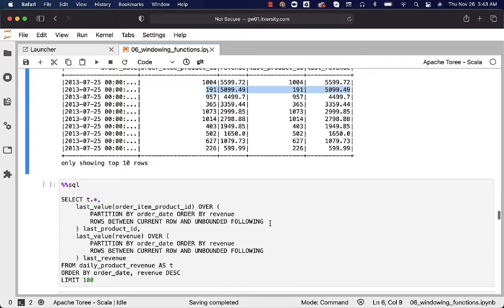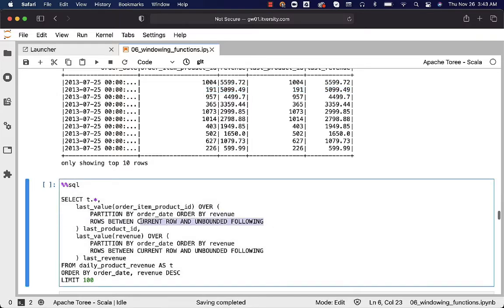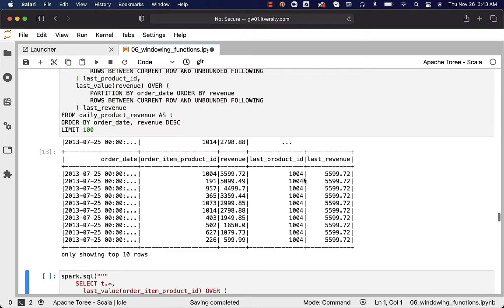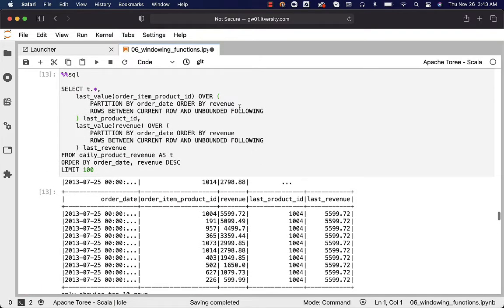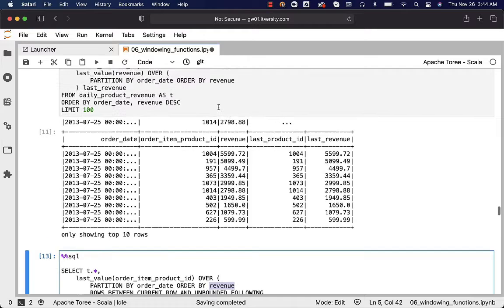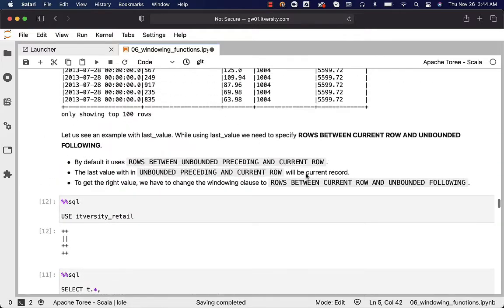Now, if you change the clause to rows between current row and unbounded following, this is how it will look. You can see the output here. Now you are getting the results we are looking for. In this case, we are getting the maximum revenue generating product and also the maximum revenue itself, because we said rows between current row and unbounded following. So from the current row to the unbounded following, as data is sorted in ascending order, we got the last record.